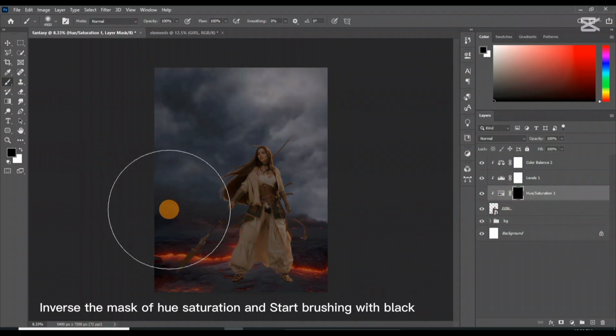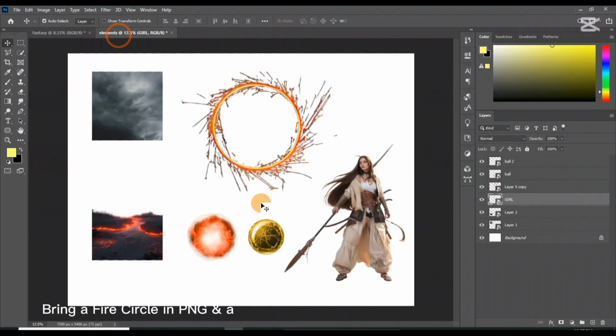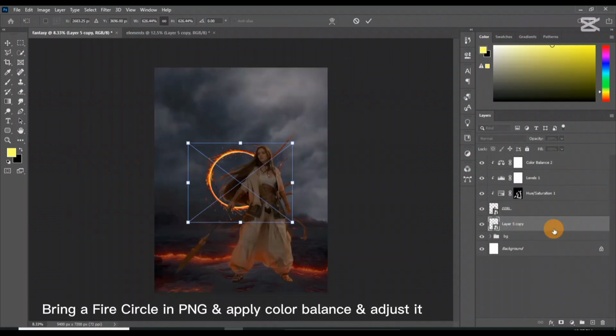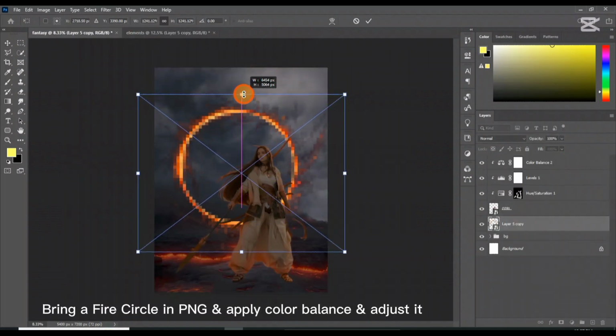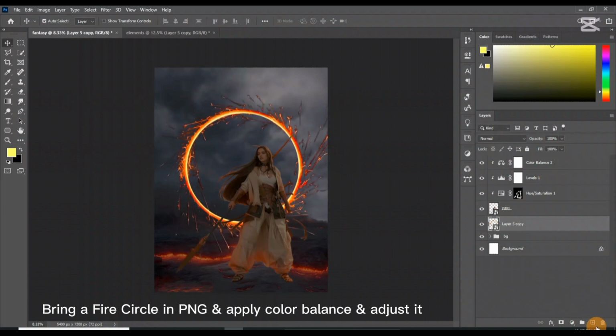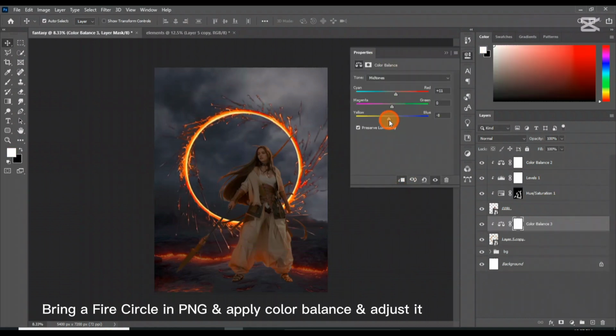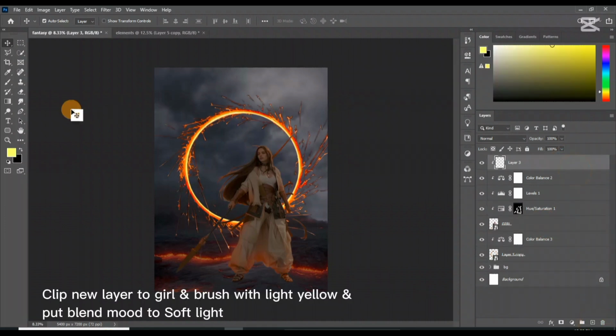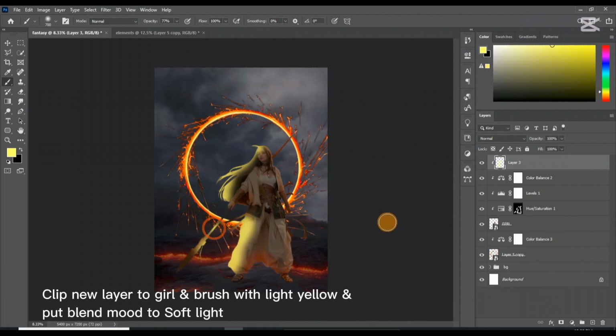Inverse the mask of hue saturation and start brushing with black. Bring a fire circle in PNG and apply color balance and adjust it. Clip a new layer to the girl and brush with light yellow and put the blend mode to soft light.